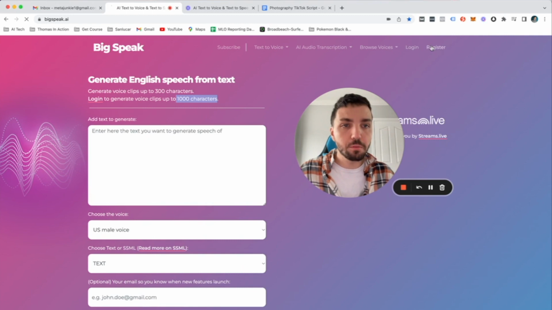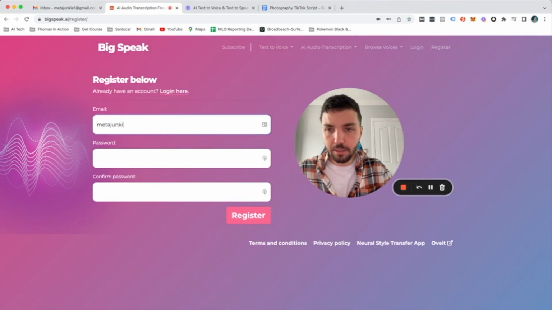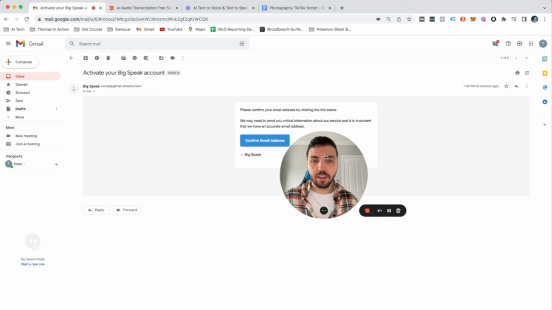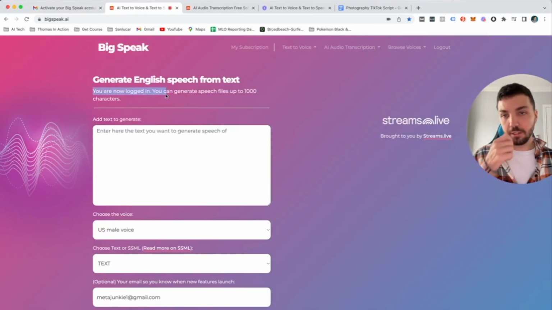So what I'm going to do is I'm going to register. I'm going to put my email, and then I'll get an email from Bigspeak in my Gmail account, confirm my email address, log in, boom, you are now logged in. You can generate speech files up to 1,000 characters.